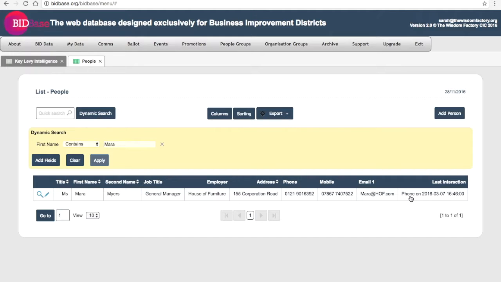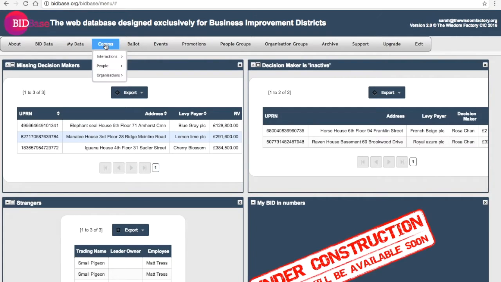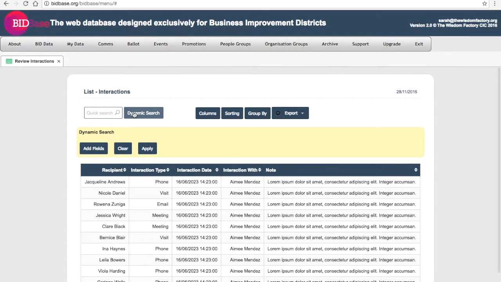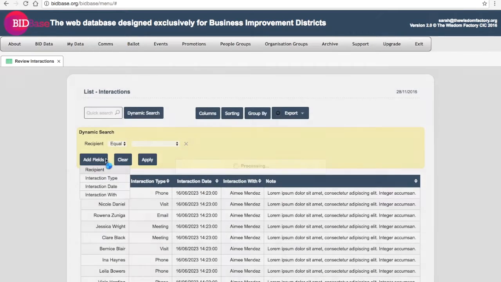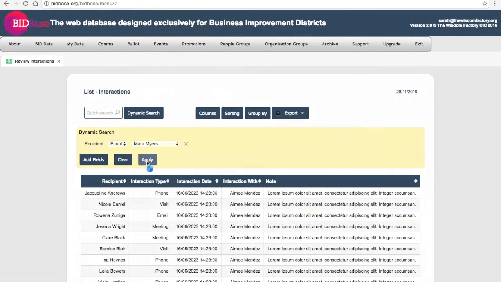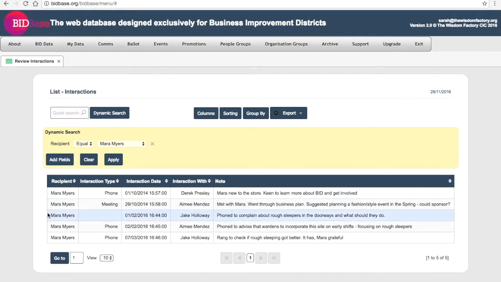If you want to look at her in more detail, then let's close the people table, go to Comms, Interactions, Review Interactions. Then we're going to dynamic search, add fields, recipient, find Mara, apply. Now this shows you a list in chronological order of all the interactions you've recorded with Mara. Not just you, but everyone in the team. So Amy, the bid manager, that's me. There's 2 from me. There's 2 from my colleagues Jake and 1 from Derek. They're in chronological order, so they start in 2014 here.